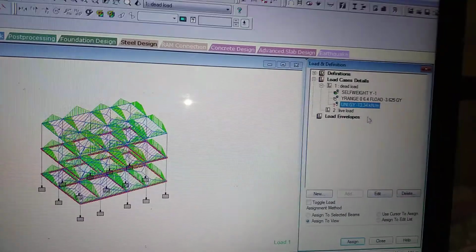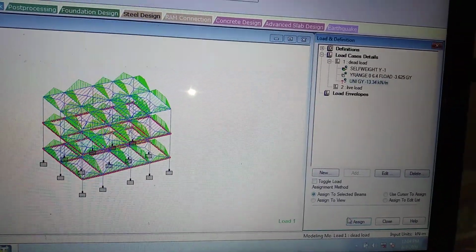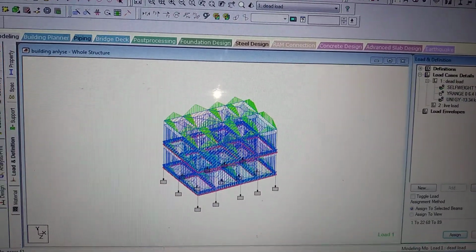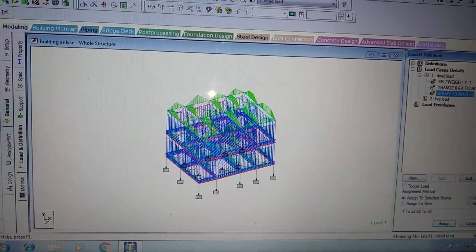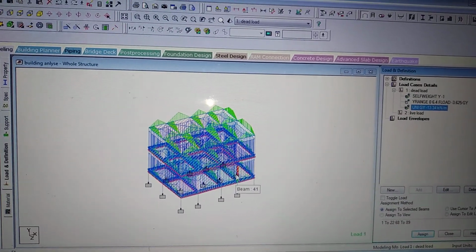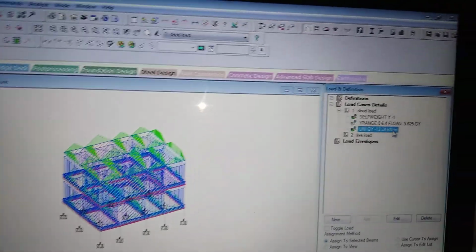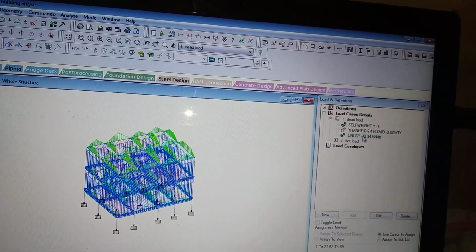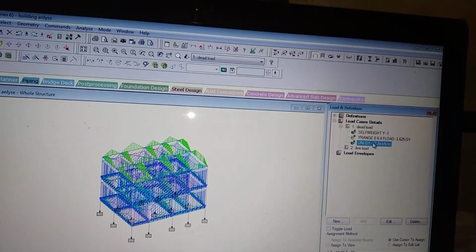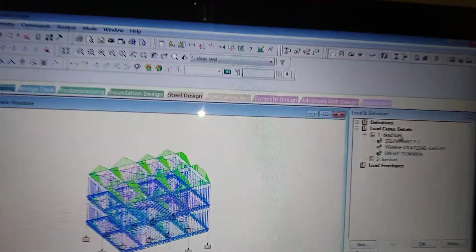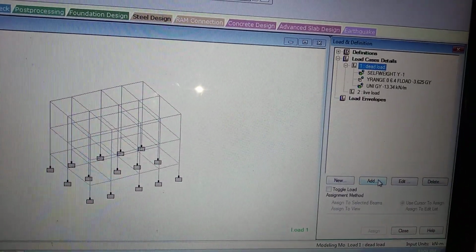So I will go to the wall load and assign to selected beams. Assign, yes. So the wall load is assigned to this floor and this floor. That blue mark indicates the load assigned corresponding to the selected load. Okay, or else you have to write that it is wall load. Okay, again I will go to the dead load, add.